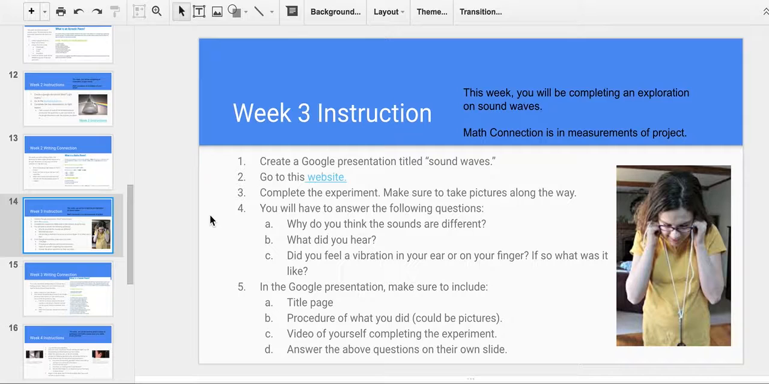And I sort of gave you a hint in Week 1, and then I just gave you another one. What exactly did you hear? So I want you to use some descriptive words and write your observations so I can understand what you heard. And then the third one is, did you feel a vibration in your ear or on your finger? And if so, what was it like? So again, using descriptive words.